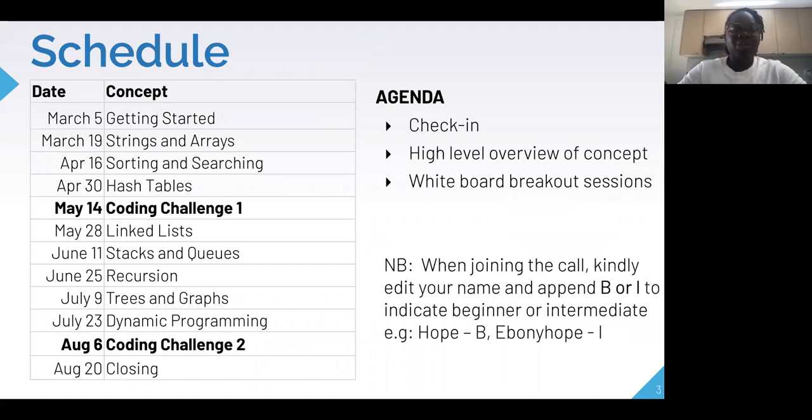I said we're going to be solving a question every meetup. This is the schedule for the next, I don't know how many months, but not so long. Today we are doing getting started. By next week we'll be talking about strings and arrays, and along the way we would go like that.